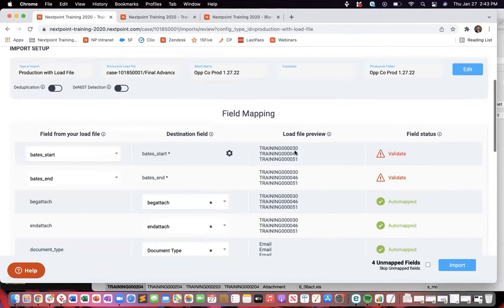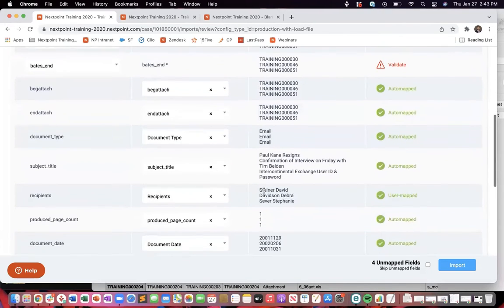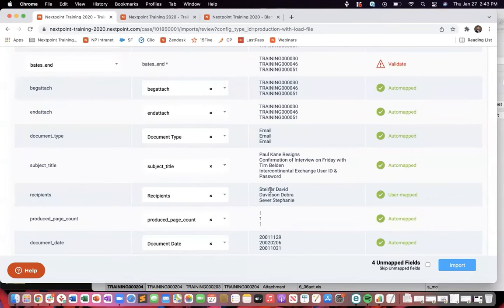Whereas this third column over here is a load file preview. These are the first three entries for that load file, rows 2, 3, and 4, because row 1 is the header. And so this can be used to identify, does this make sense? Document type being email, email, email. Subject title, Paul Kane resigns, confirmation of interview on Friday, intercontinental exchange. Recipients, David, Deborah, Stephanie. Yes, this all makes sense to me.